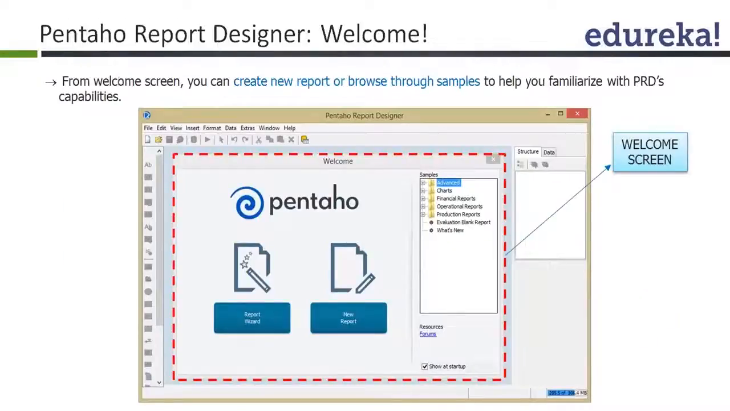Now this is designer layout. When you start the report designer, you will see UI like this. First is the welcome screen, and on the welcome screen, this is a small pop-up. Because of this border, you may not be able to see this as a pop-up, but it is a pop-up. It is showing you these are the samples, and here is the report wizard.